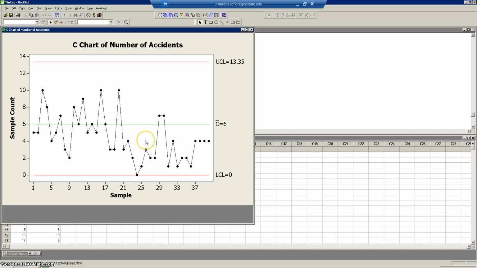So perhaps this will tell us that any measures they're taking to decrease the number of accidents are working. So we can tell a little bit more from a control chart than just whether it's in control, out of control, stable, or unstable. In this particular case, we see that perhaps their efforts to reduce accidents are working.